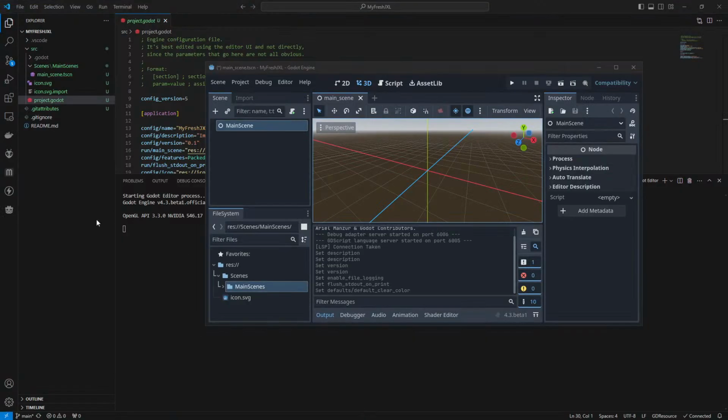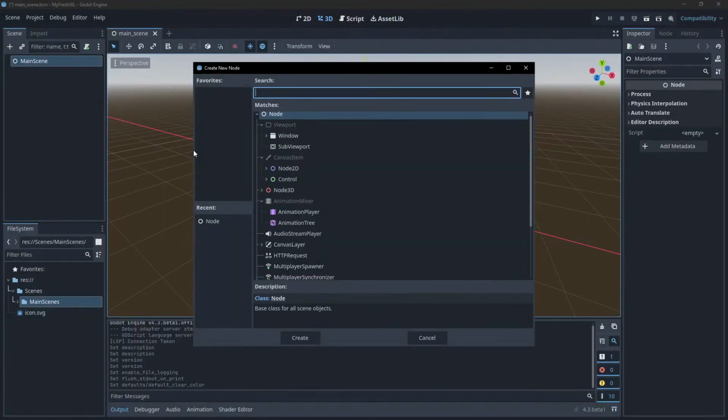So let's make a user interface. Let's call it main. Let's quickly run it so we can select current scene. Should be void like main, add a script.